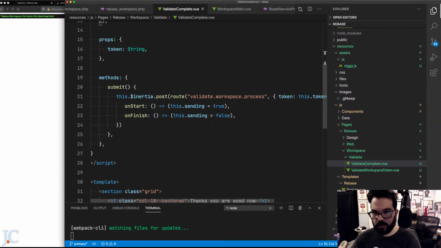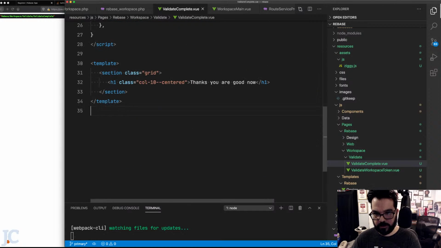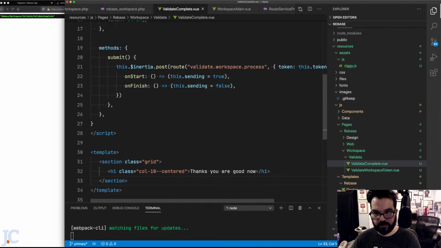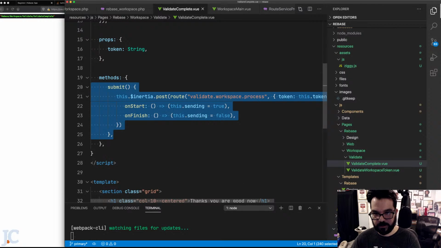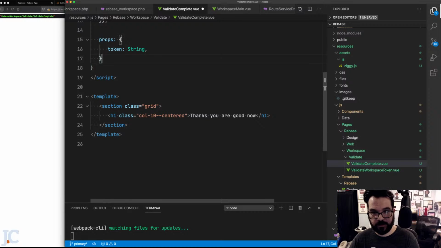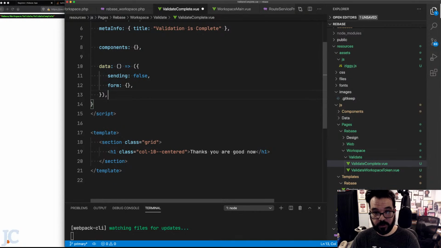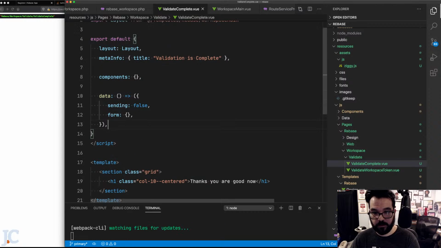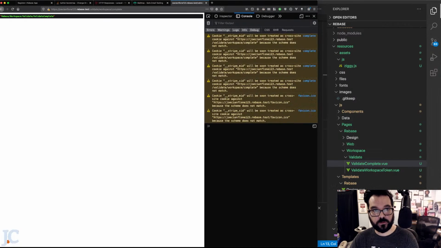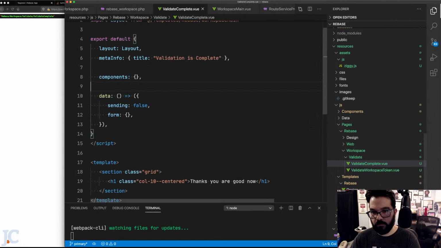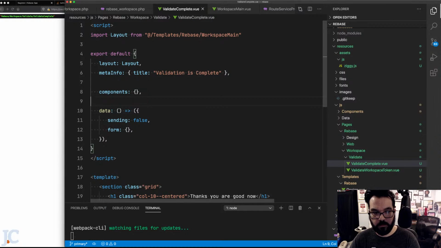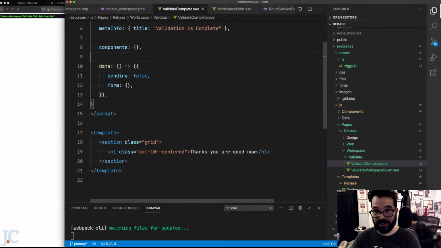Yeah, I mean, the only thing here is the submit, but there's literally no other HTML inside this thing, and there's no buttons, so I can actually delete this. I can delete the whole methods stuff. I don't need the token in here, which means I don't need the props. I don't need the data. I don't even need the component, but we'll just call that for now. So it has to be then what?